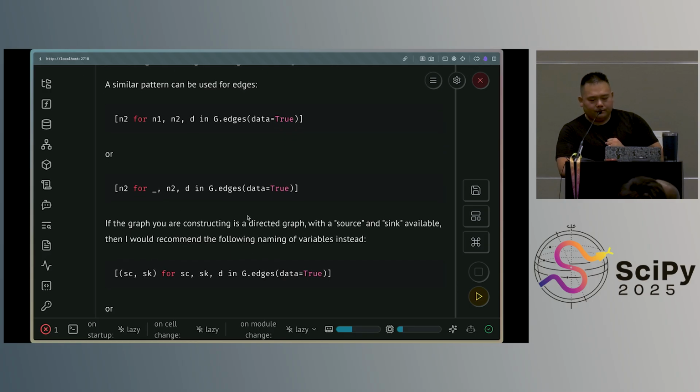If you are doing a directed graph, I think some of the naming conventions for your loop variables can really help. So you can do source and sink, or SC, SK, or SRC, SNK, whatever floats your boat, but just name them not N1, N2, but something that implies source and sink if you're doing a directed graph and you're looping over the edges that are present.